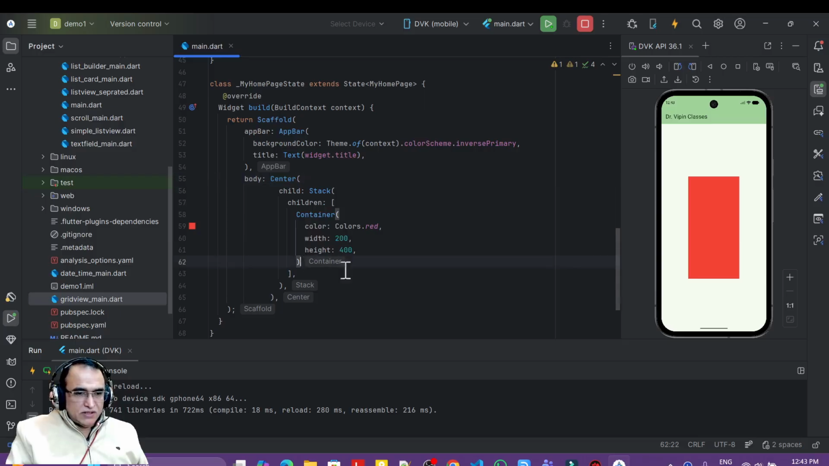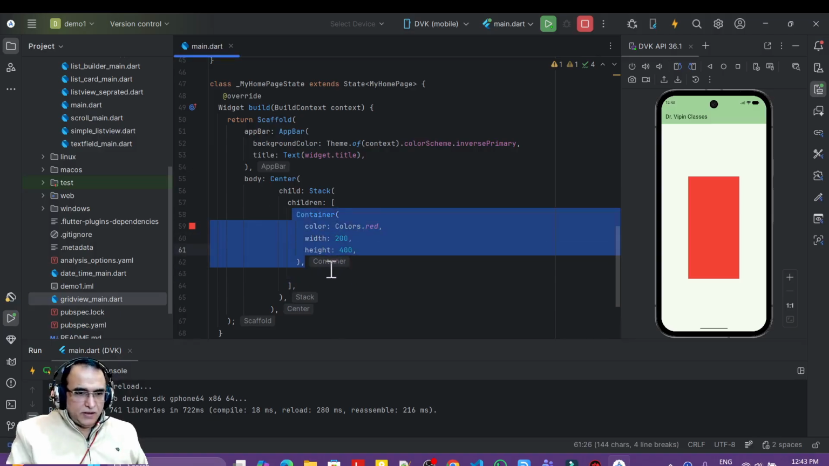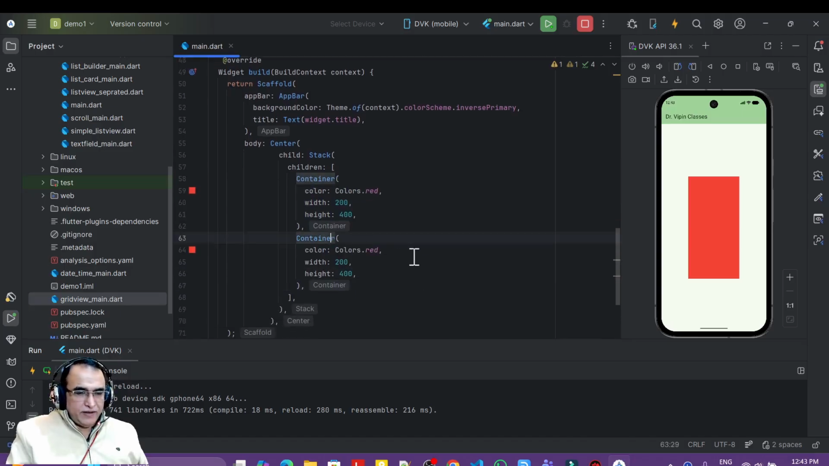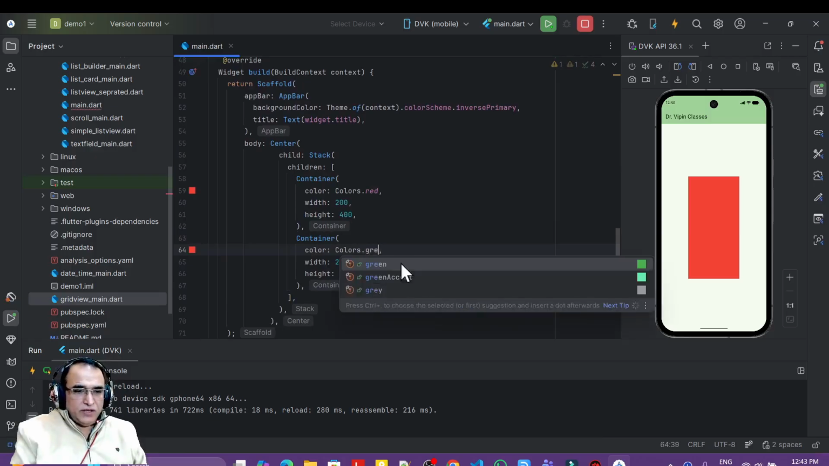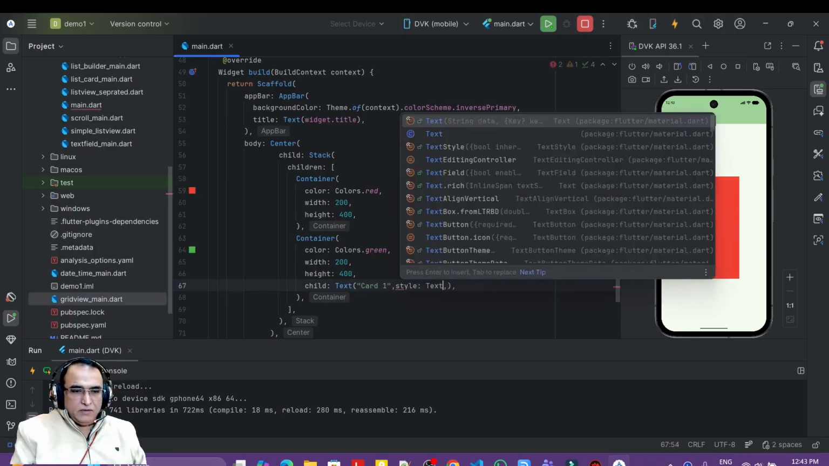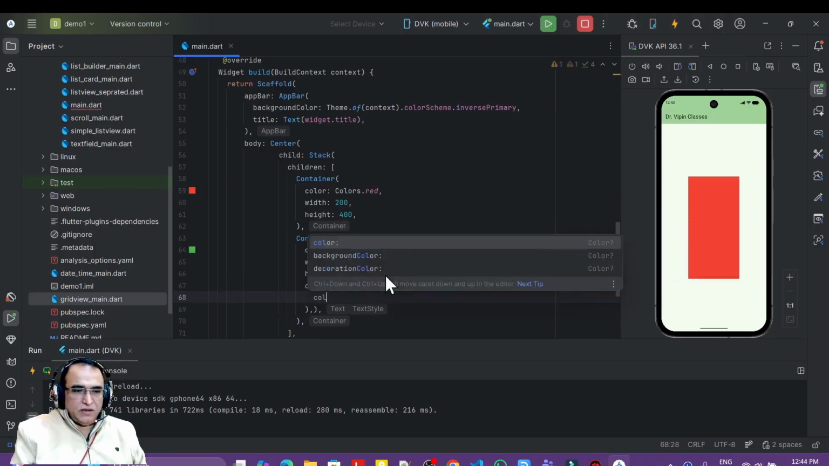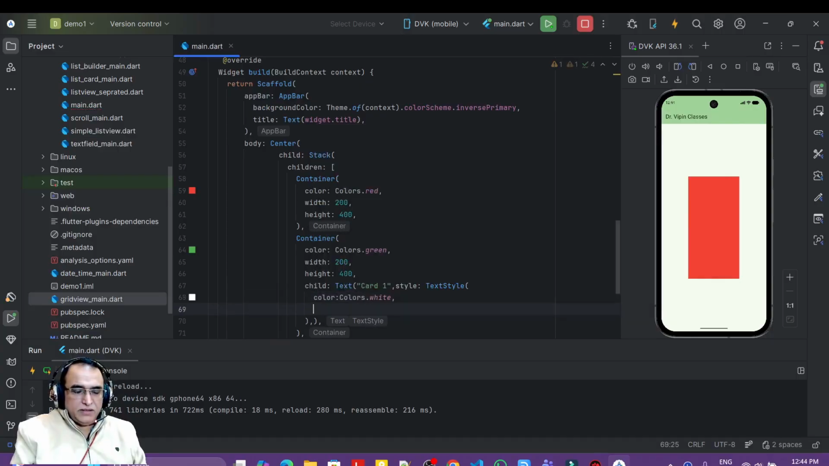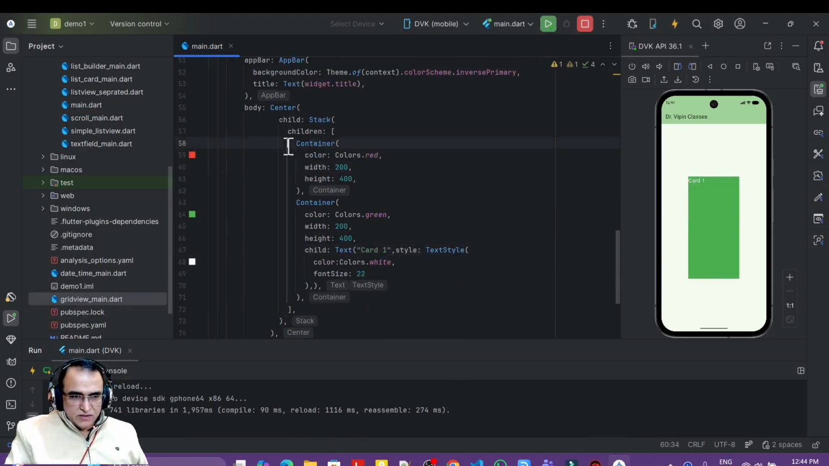Now after this card, suppose on this I want to display some text, some other container, some other information. So once again I put a comma, copy this container and paste it here. I just change the color of this to green, and here I put a child also. I say Text is card1 like this, and here I say style, TextStyle, color dot white. Then I say font size is 22.